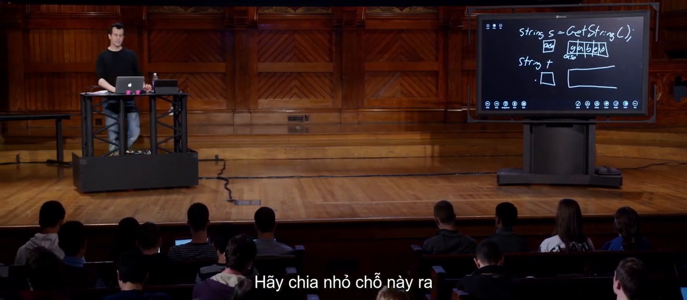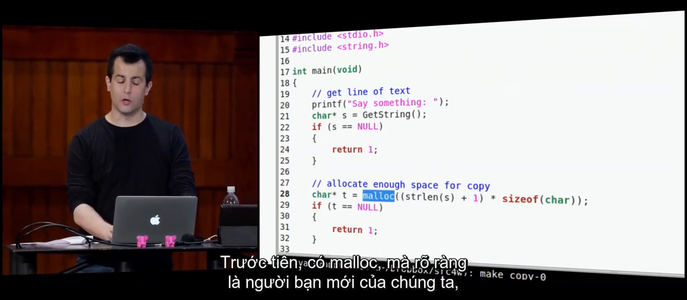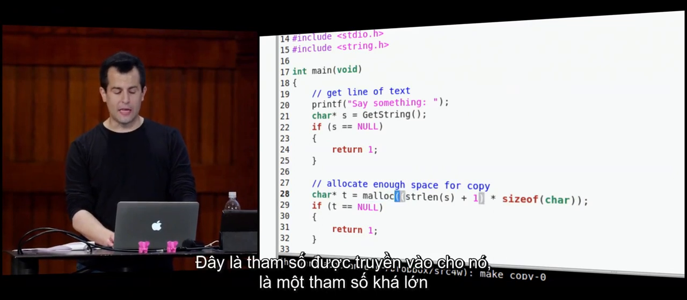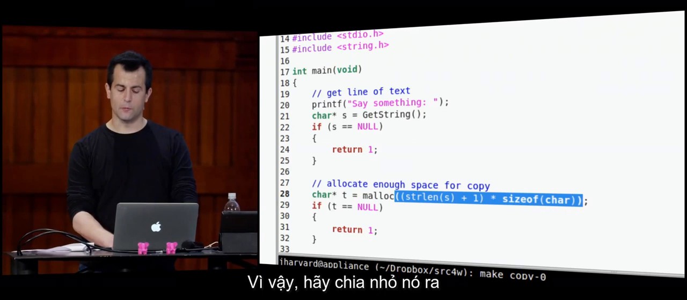How? So let's tease this apart. It's overwhelming at first glance, but what's going on inside here? First, there's malloc, which is apparently our new friend, memory allocate. So this is the argument being passed into it. So it's a pretty big argument. So let's tease this apart.